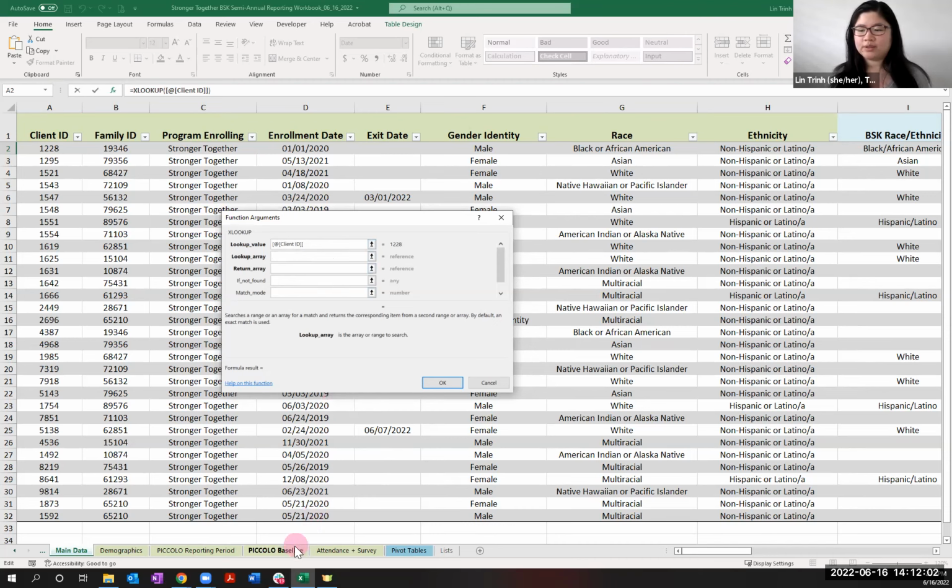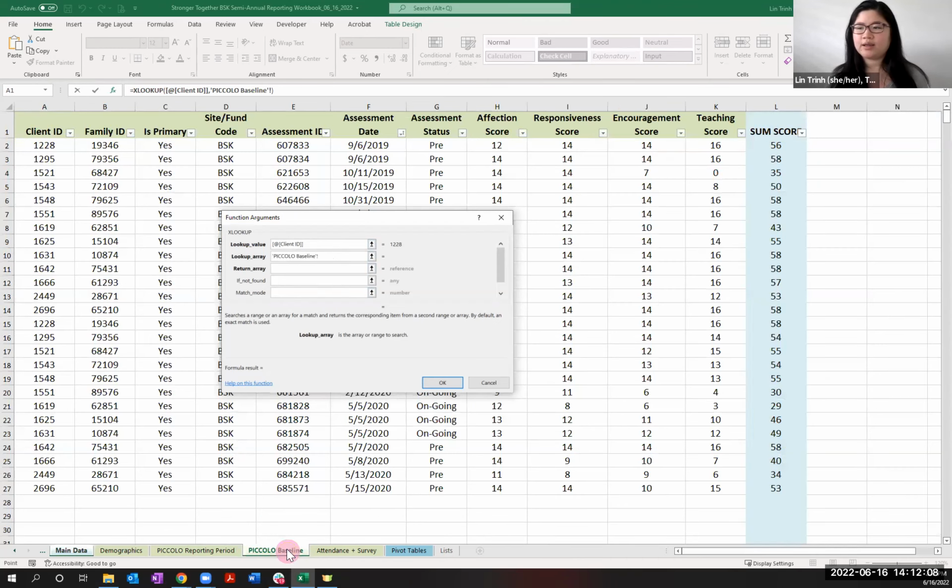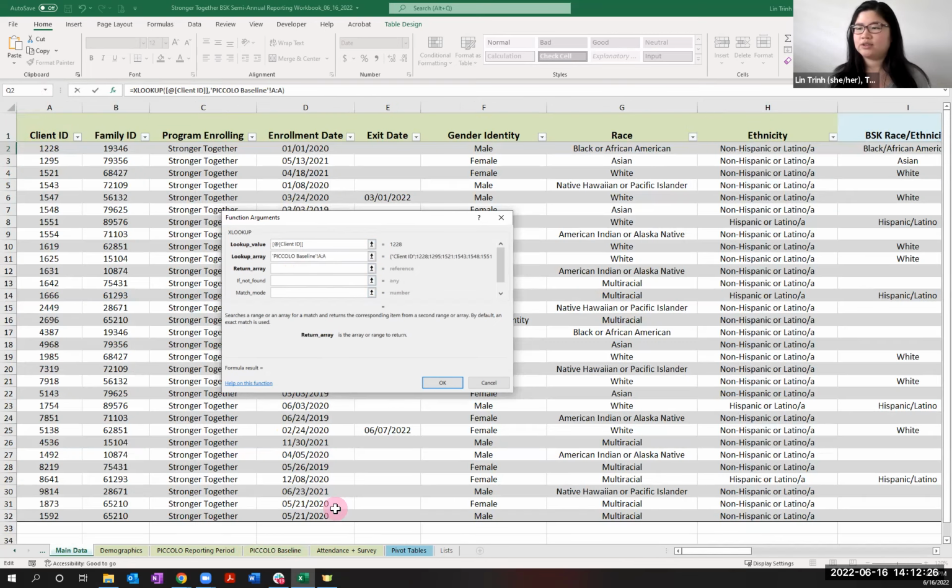So for this, we're going to go to the Piccolo baseline data again, go to this tab. And the column that we wanted to look up is, of course, the client ID. So we can just click on the A up here to highlight the entire column. And now we're done with that. And we just need to select the return array. So where do you want it to return information.